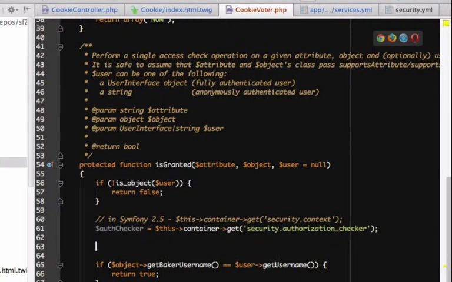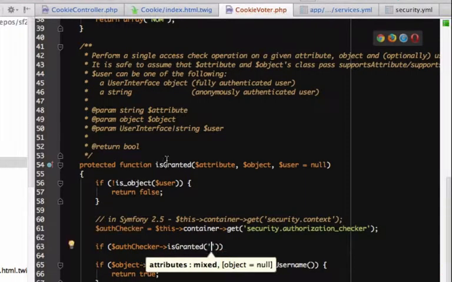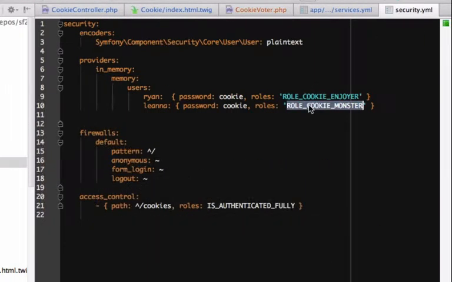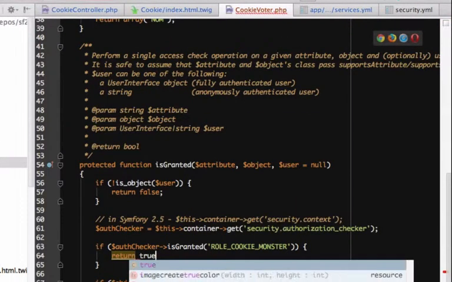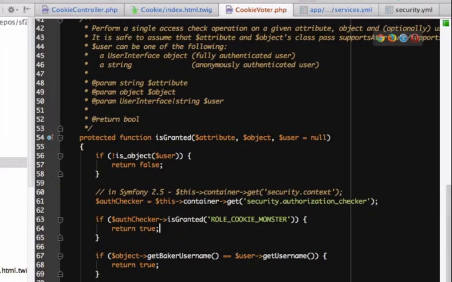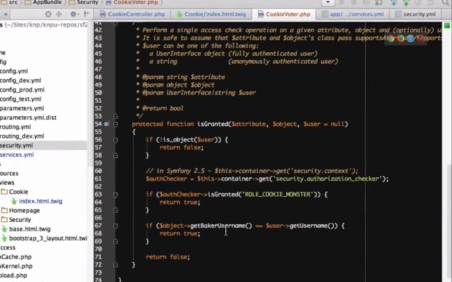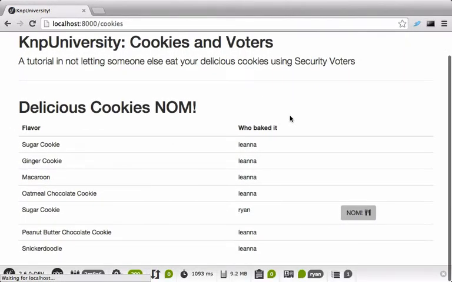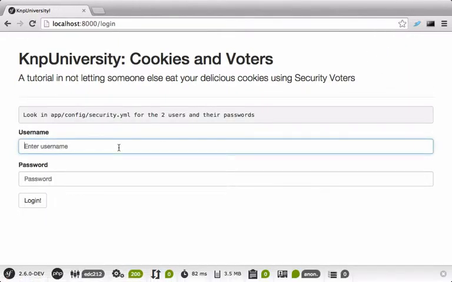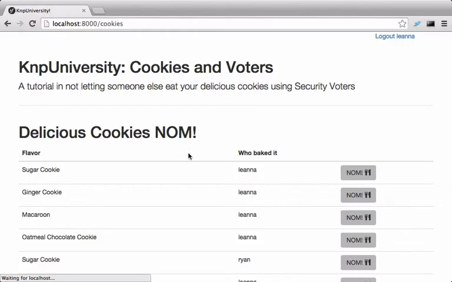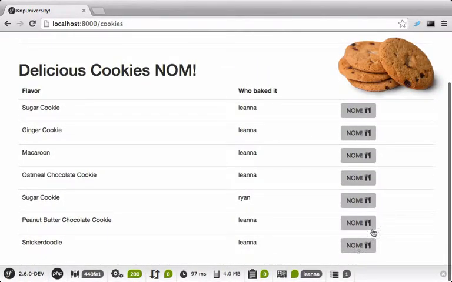The nice thing is that both of them have the same isGranted function on it, which we can use now to check to see if the user has the Cookie Monster role. If they do, let's give them access. When we try it out, there's no difference, and that's a good thing. I'm logged in as Ryan, so I don't actually have this role. So I'll log out. Let's log in as Leanna, password cookie, and cookies for everybody.